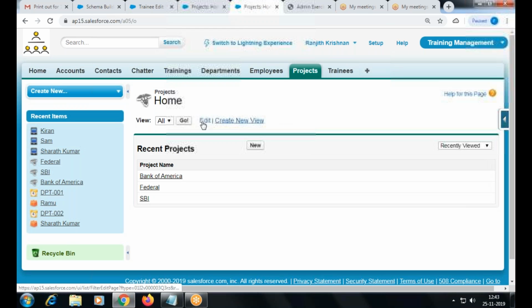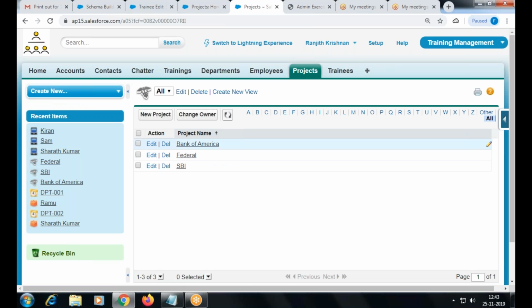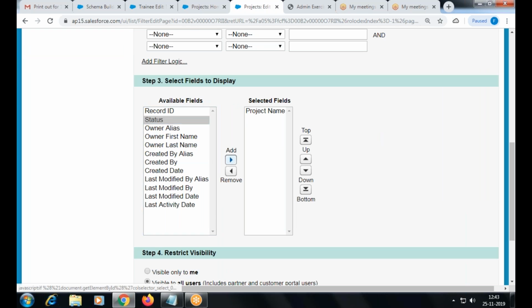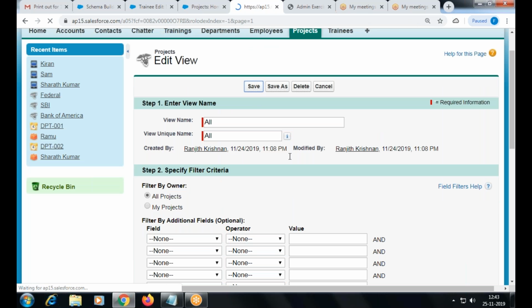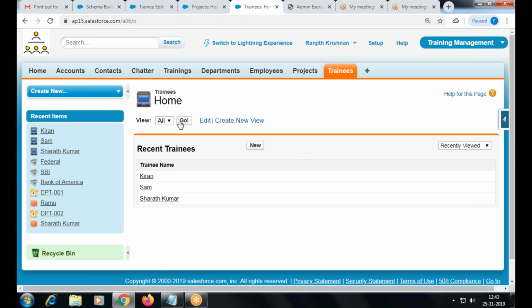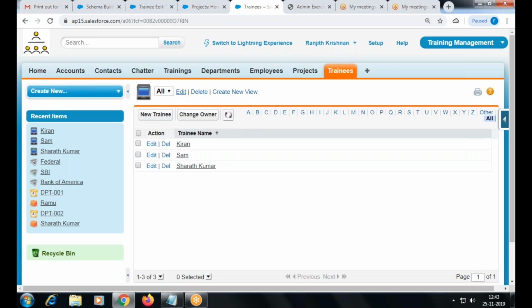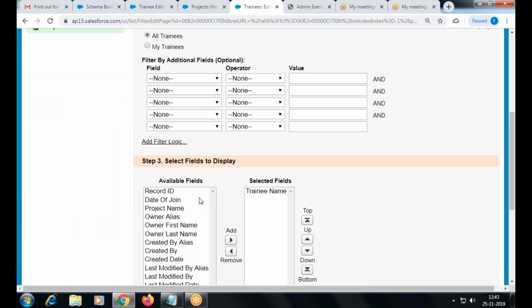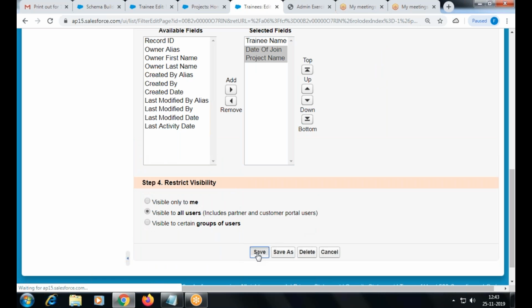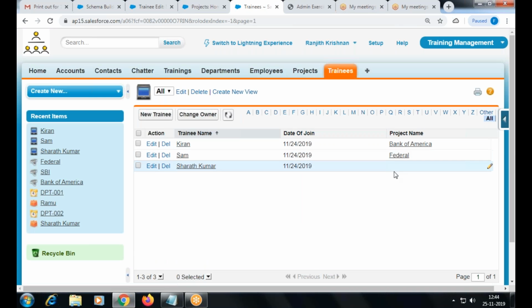So I go to the project list view. Let me bring some more fields here. Status field. Okay, I have some records here. Trainees. Click go. Edit. Date of join. Project name. Save this. Right. So there is one record without a parent. Without a parent, right? This is a property of your lookup relationship. It's clear to all of you.